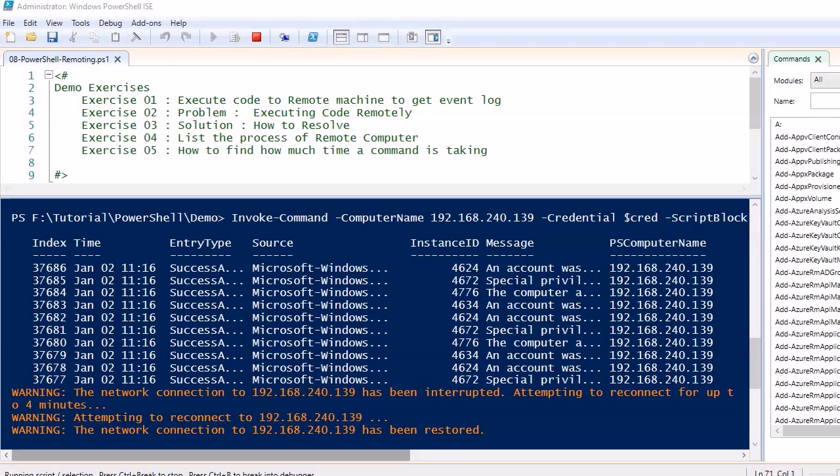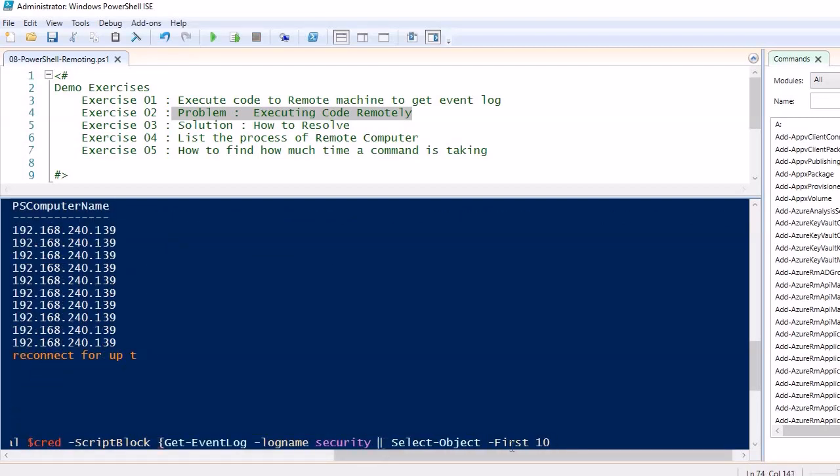One thing you notice over here is that the connection is being interrupted. PowerShell actually gives you flexibility to reconnect to an interrupted connection for up to 4 minutes. That means it will keep trying for 4 minutes to establish the connection. So you understand what the problem is. That is actually describing exercise 2. That means the execution time is really high. So how can we resolve it? Execute this set of commands on the remote machine, and we will get the output, that is the top 10 records.